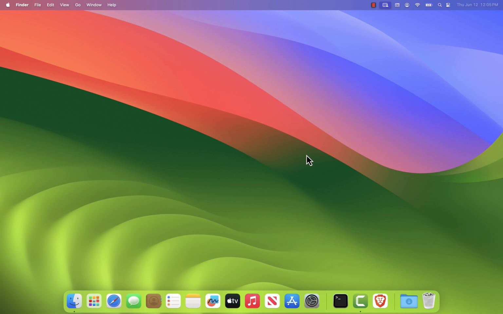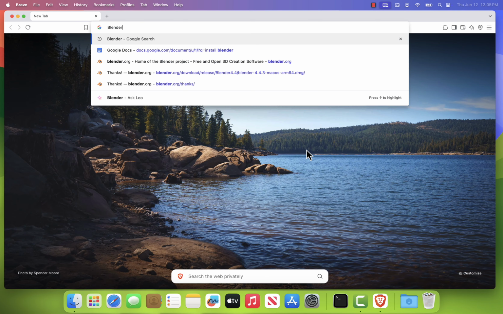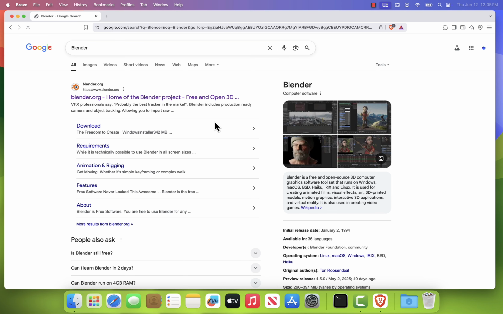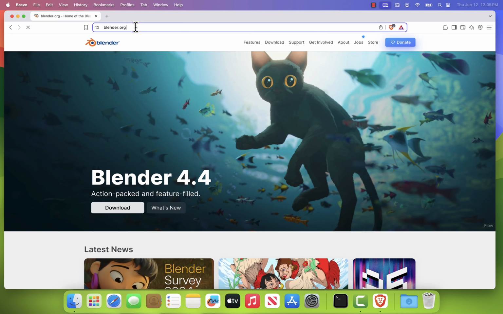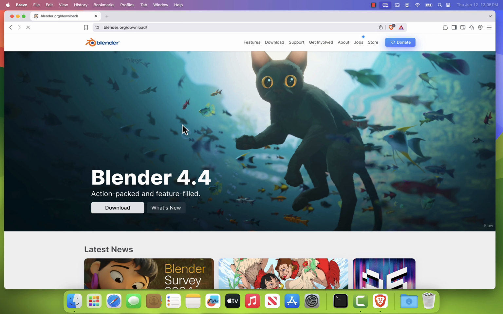Let's get started. First, open your web browser and type Blender into Google. The first result should be the official Blender website, blender.org. You can also find the direct link in the video description below. Once you're on the home page, click the download button. This will take you to Blender's download page.